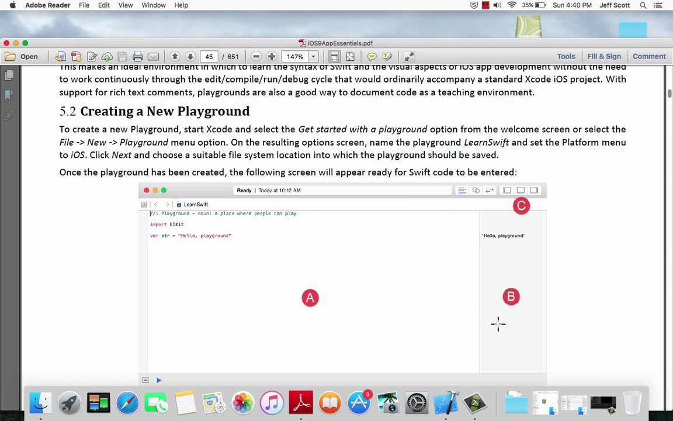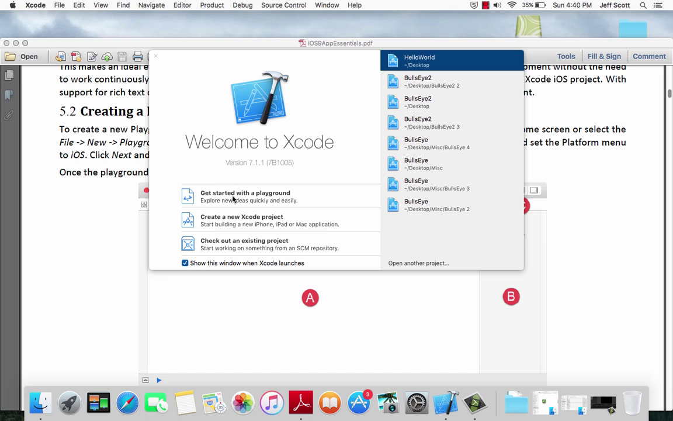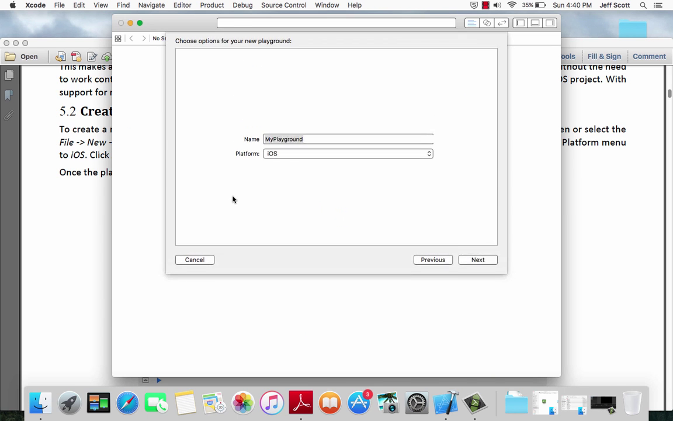All right, so to create a new playground, we'll have to go into Xcode, and you choose the option to get started with a playground. All right, so let's go in and do that. So I'll get started with a new playground. And you can see it's called My Playground by default.